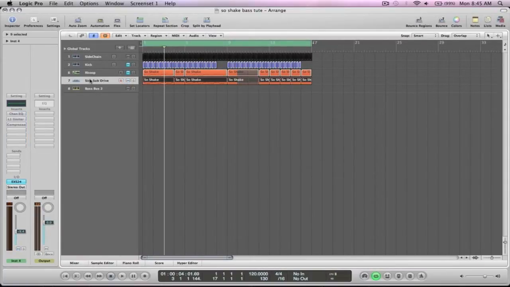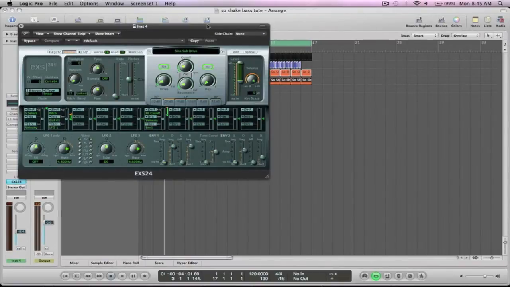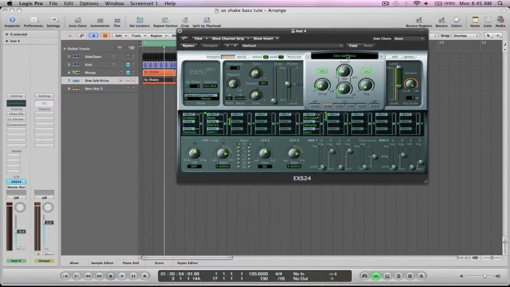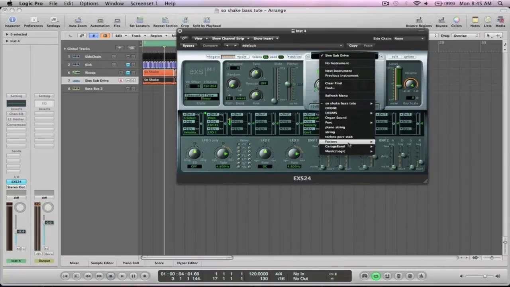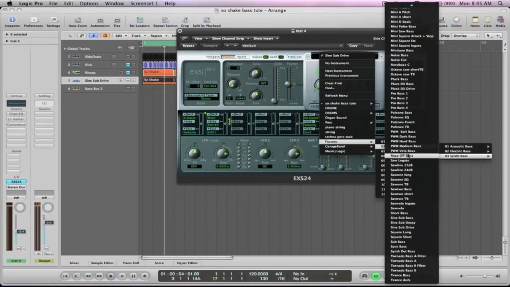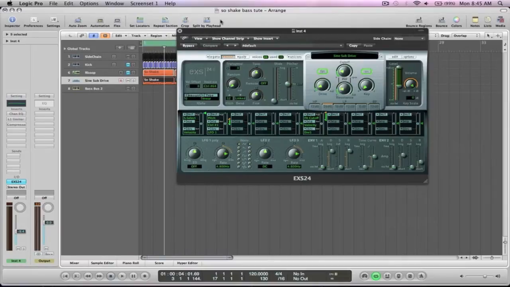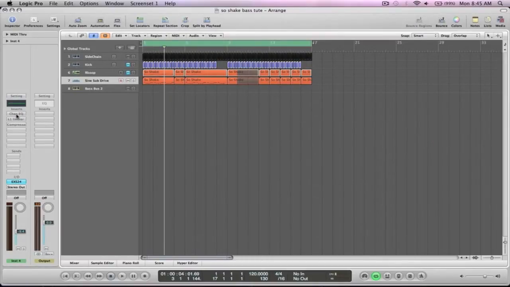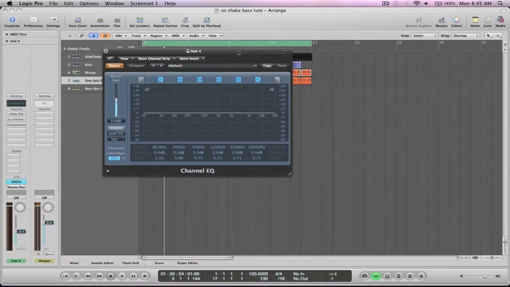Next up, we've got the sub, and all I've done is chosen the Sine sub drive out of factory synth bass, Sine sub drive down here. So we've got that. Put an EQ on there. Show you. So we've got a lot of sound going on there.